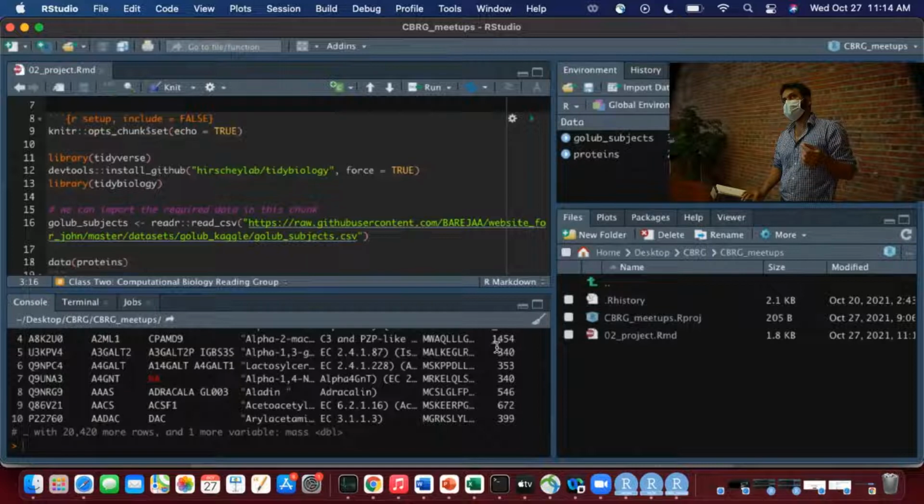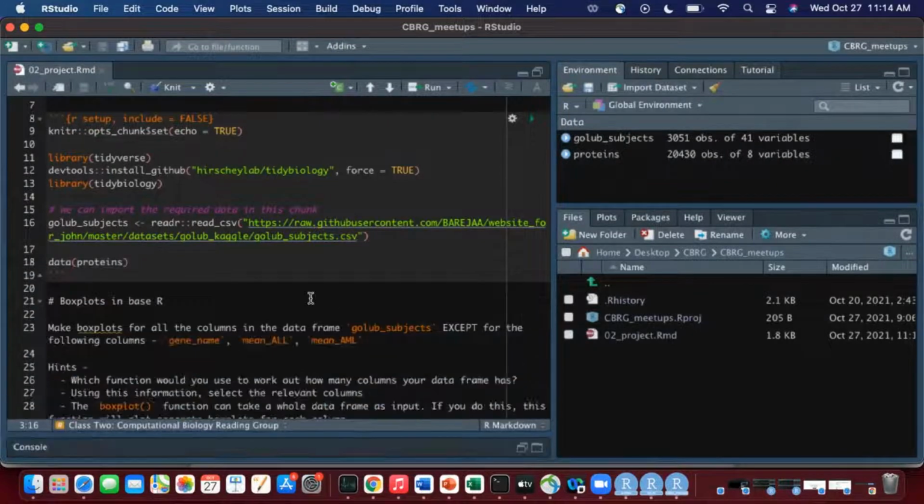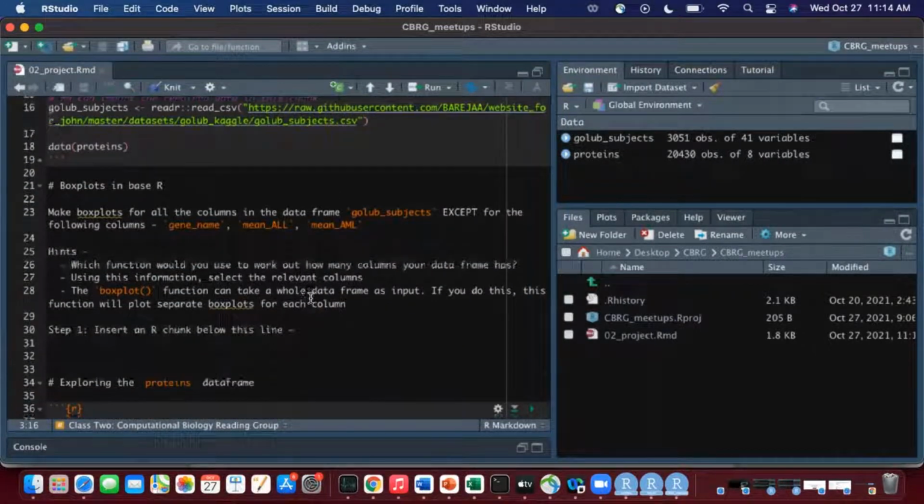It's in our global environment. And this is what the proteins data frame looks like. And we'll be making use of those in today's class. All right, so that was a lot of talk for setting up.